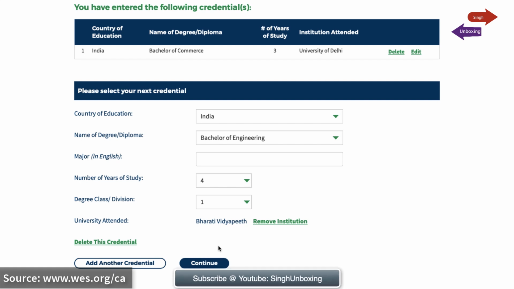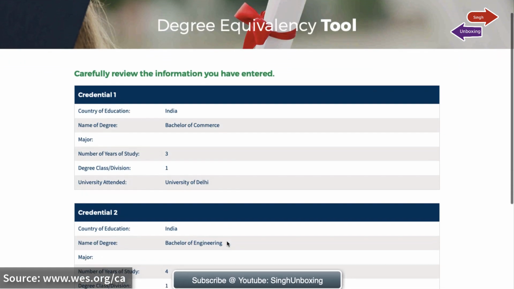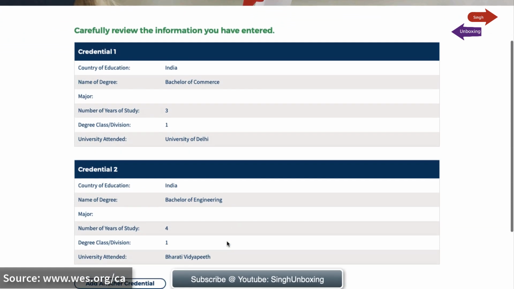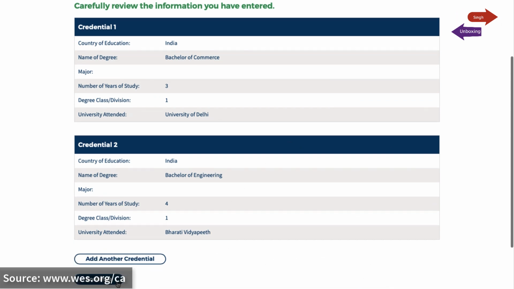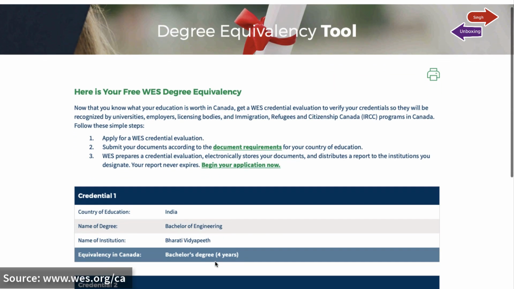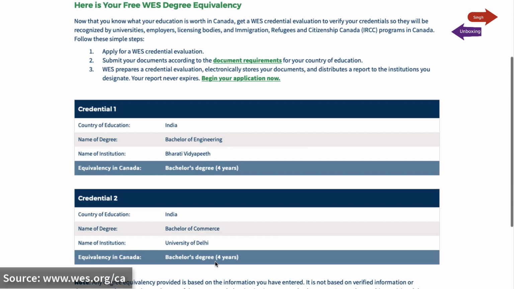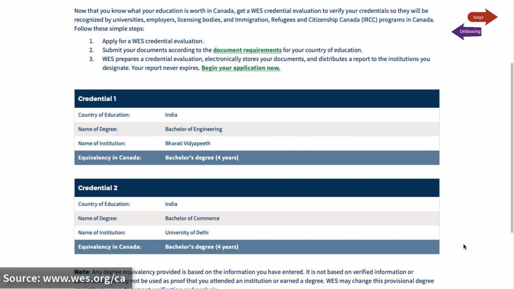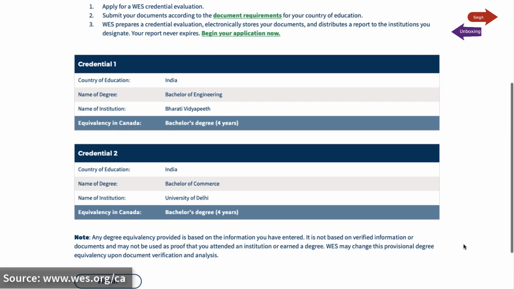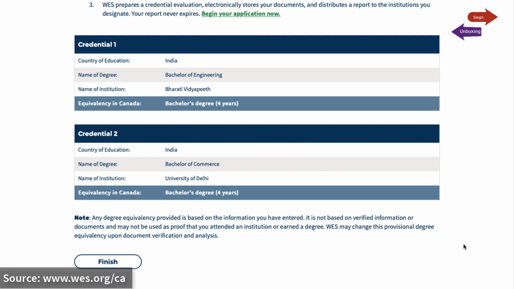Clicking on continue will give us a summary of all the credentials we have entered, and further clicking on continue shows the equivalent value of our degree or diploma in Canadian standards. Upon pressing finish, you will get these results in your mailbox and a link to apply for WES evaluation.